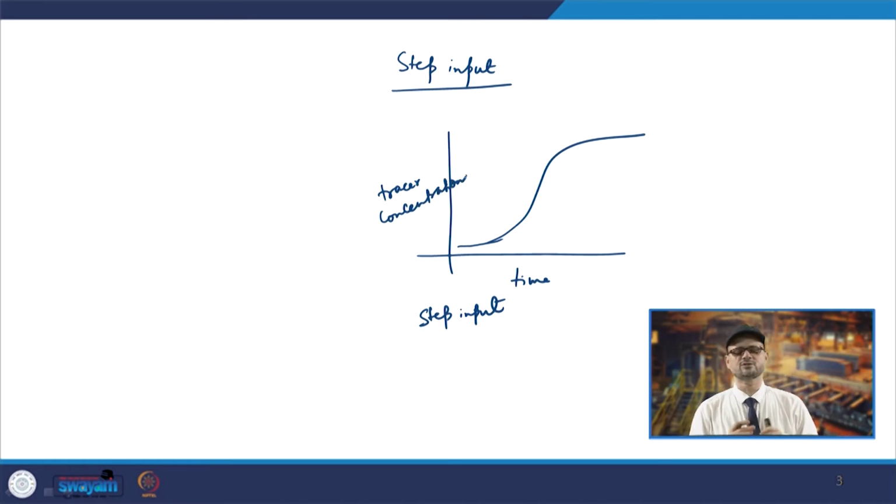This tracer is continuously supplied, so its concentration will go on increasing, and at some point of time it will approach unity. This is dimensionless theta, so it will be close to 1 or so. If you go to more than twice the theoretical residence time, in that case it will be approaching 1.